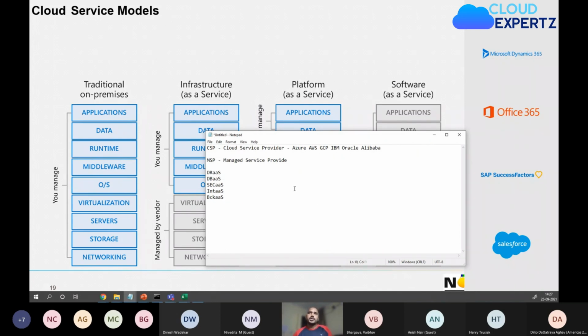these are some of the models that I have seen existing of late. First is disaster recovery as a service. So now let's say you subscribe to Microsoft Azure and you provision a couple of virtual machines in Microsoft Azure.